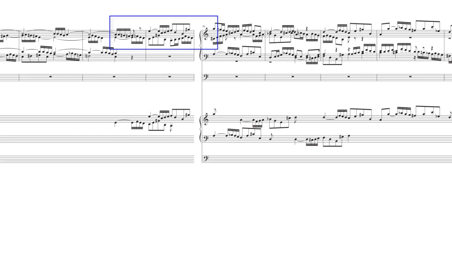Here an inverted subject entry moves in stretto with an answer entry. Both move between the notes E and A, the fifth and first degrees of A minor, and are harmonized in that key. The final A of the answer entry, however, is harmonized as an A major chord, which also sounds as the dominant of D minor, the key harmonizing the following entries.